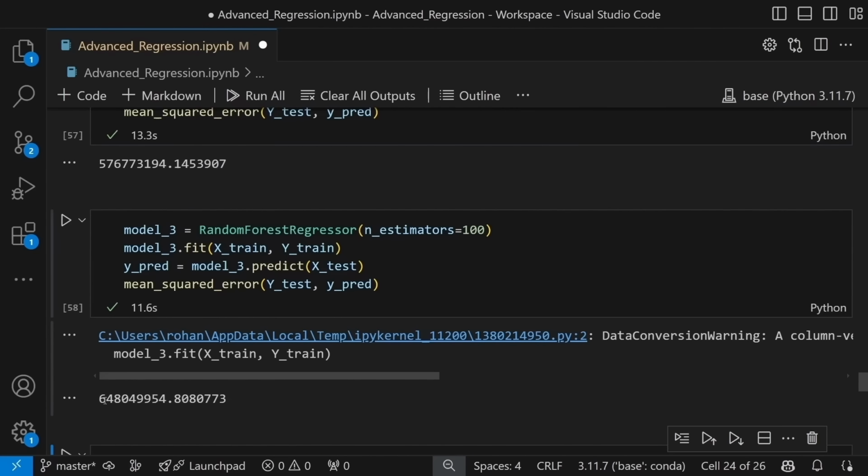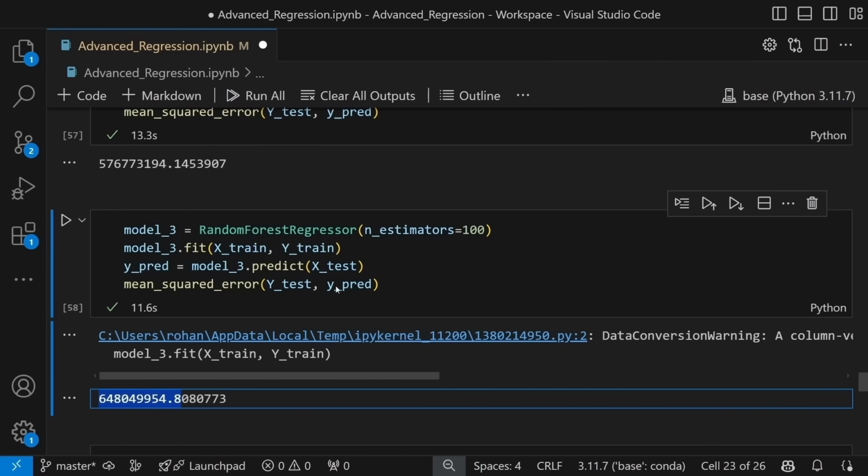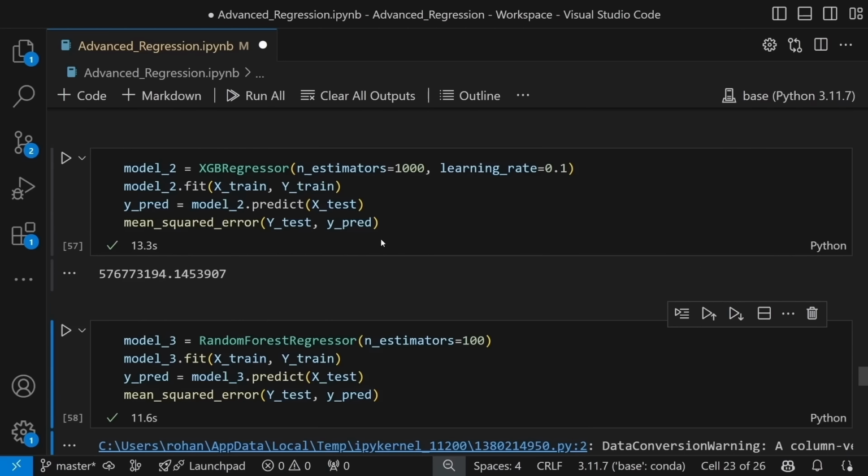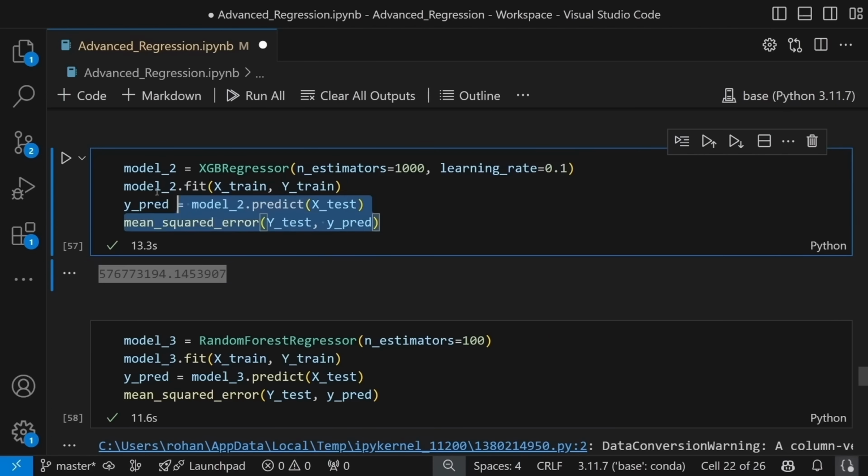All right, now we get the random forest mean square error as well. And this seems to be higher than the XGBoost regressor. And in terms of mean square error, we want to make sure that the number that we get is always lesser. So this model turns out to be better than the other two that we've decided.